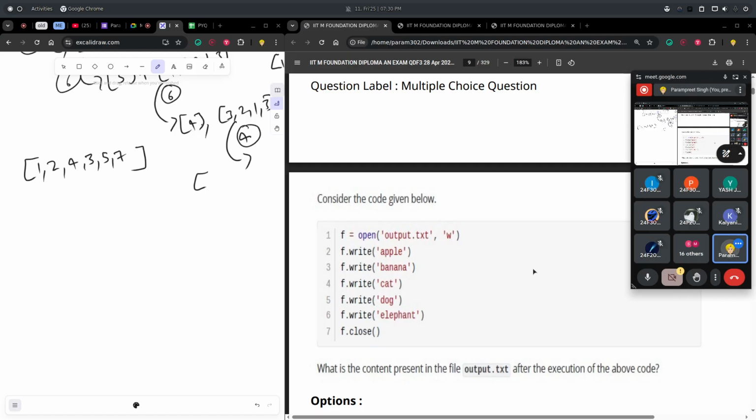I'm getting two different answers. Because we have opened it in write mode, the previous content will be overwritten whenever we open it. But if we do f.write apple and then f.write banana, it will not remove apple. It will keep apple there.